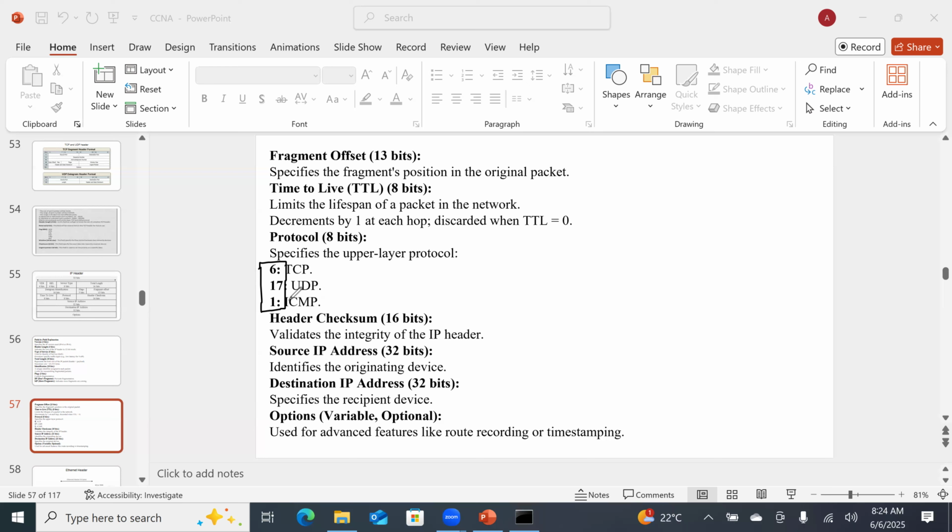Using this number, it is going to identify which protocol the upper layer is using. After that, again the checksum value, where it is going to validate the integrity of the IP header. I need to explain this again.